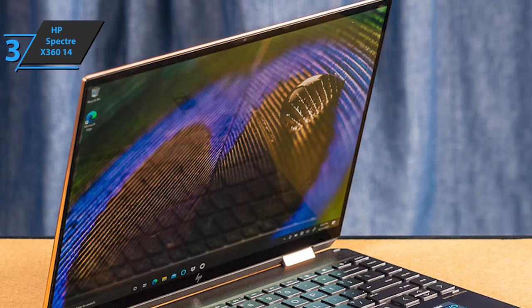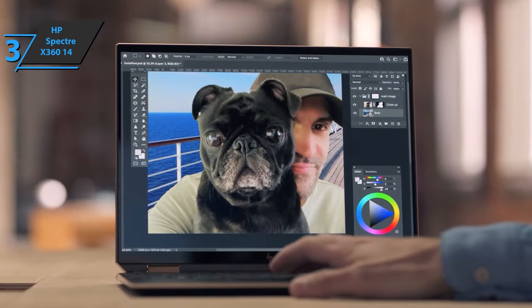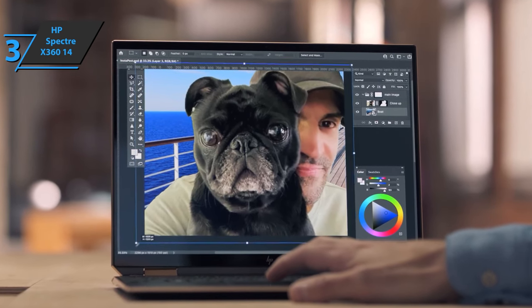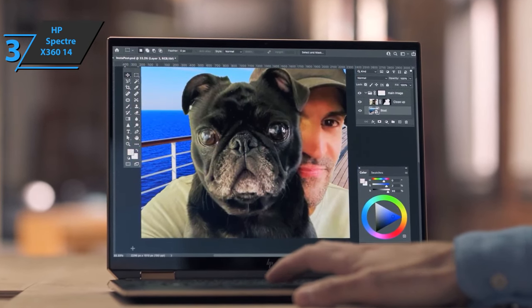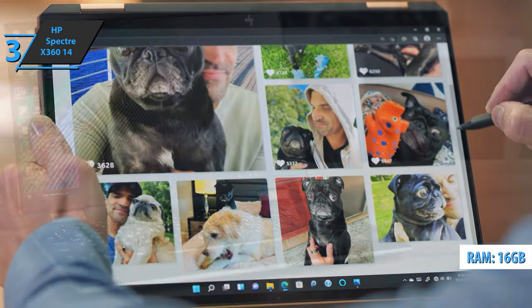When it comes to performance, the device has an 8-core hyper-threaded Intel Core i7 1165G7 processor running at 2.8 GHz with a 4.7 GHz boost. It comes with 16 GB of RAM and 1 TB SSD.